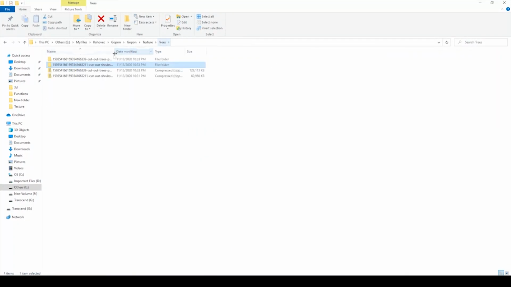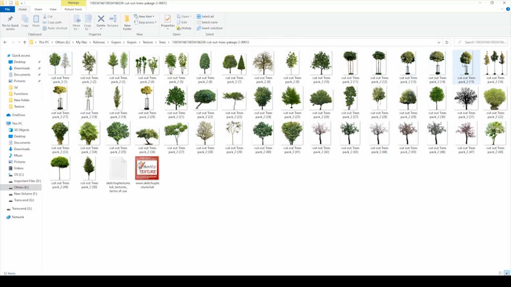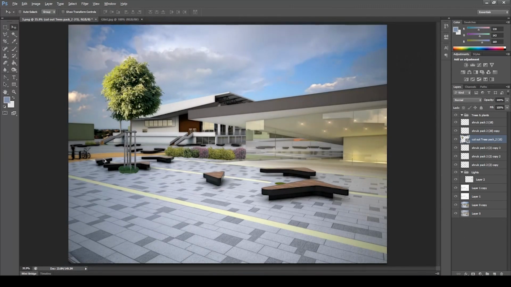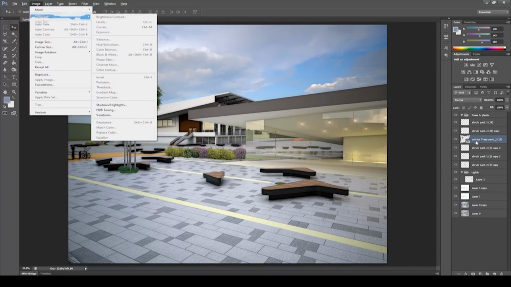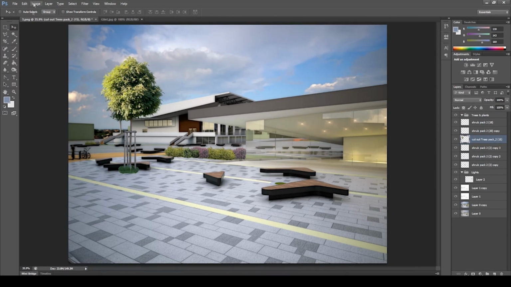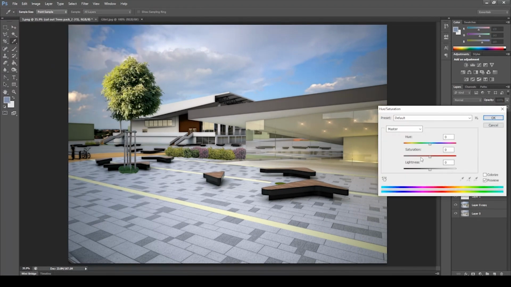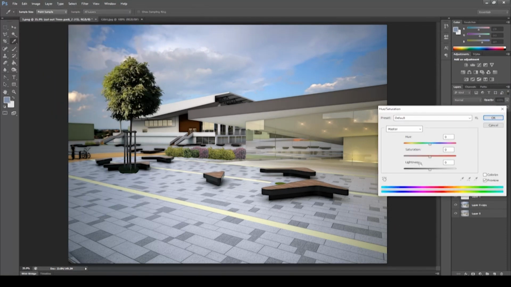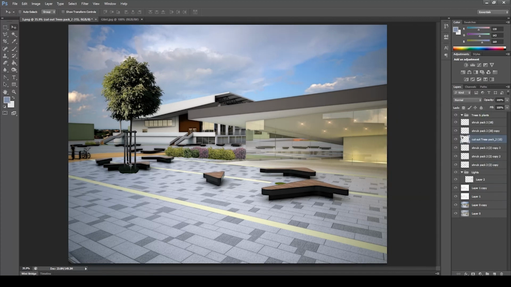Then rasterizing the layer, adjusting the color of the tree. You have to keep in mind the proportion and size of the tree in your view, that it's exactly set down with the scale. That's what I always want to do in my rendering.